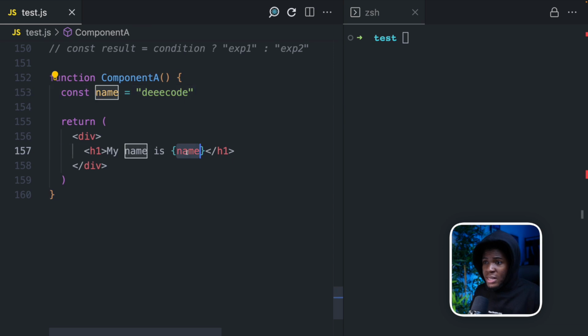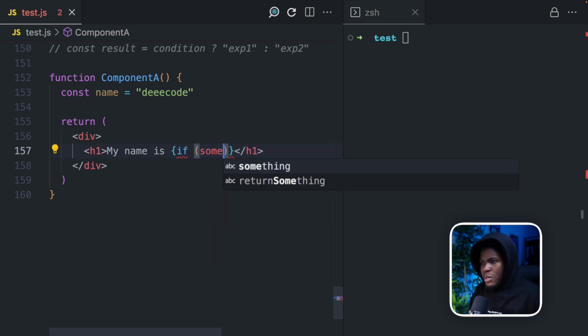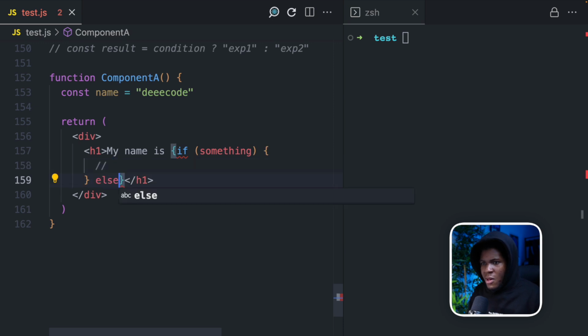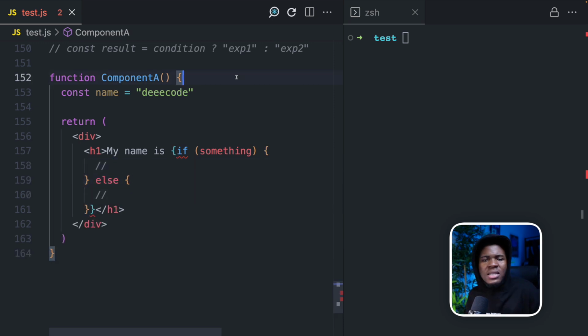You can also pass an expression like execute, which is going to return a value, and that value will be added here. But for example, you cannot do something like if something return something else return something. In this case this will not work because between these curly brackets you can only pass an expression.